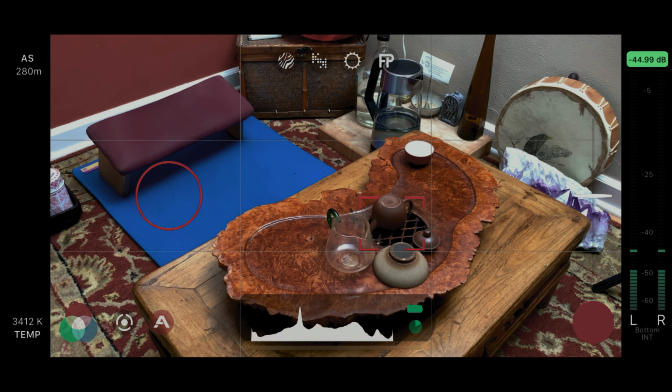So there you go. That's a quick look at how to use the false color and the histogram along with the exposure wheel, that's the wheel on the left, to set exposure manually in FilmicPro version 6.